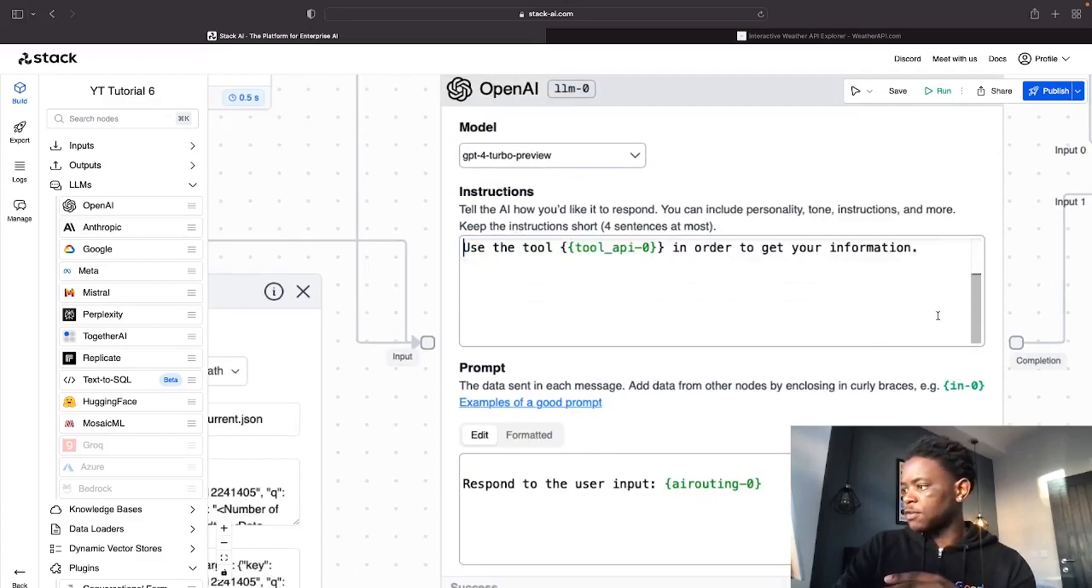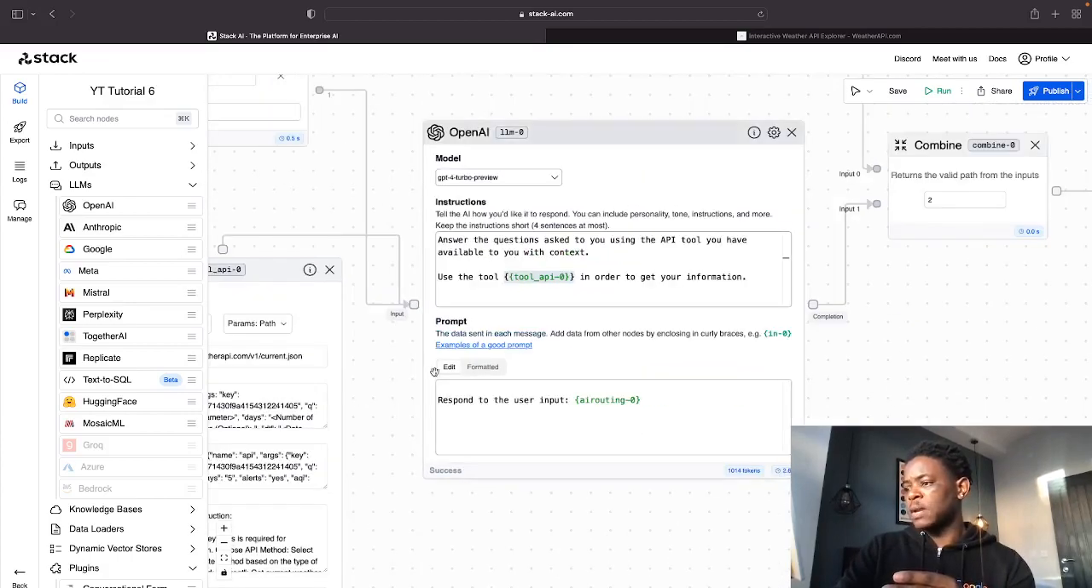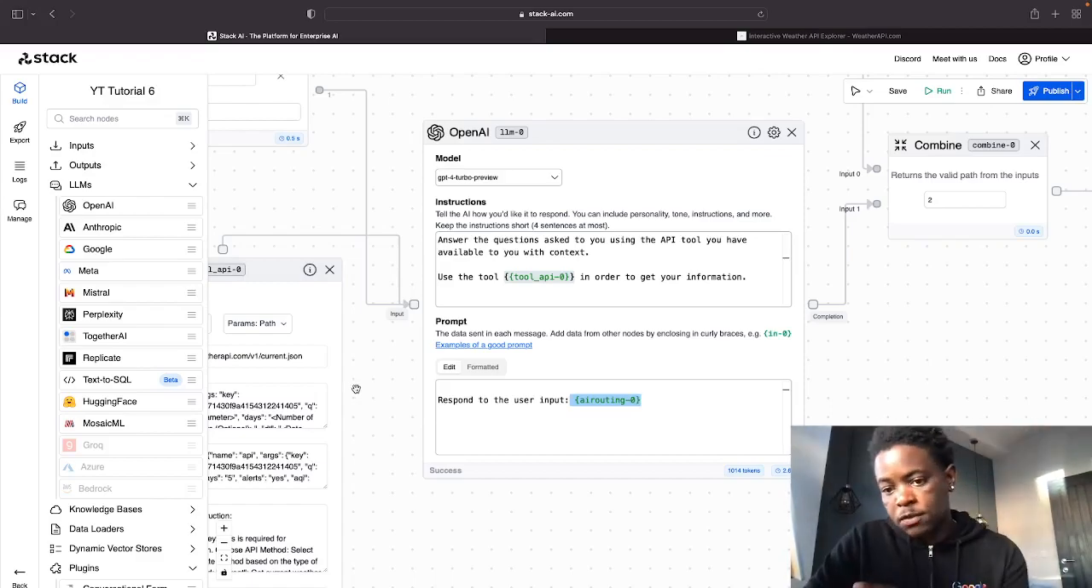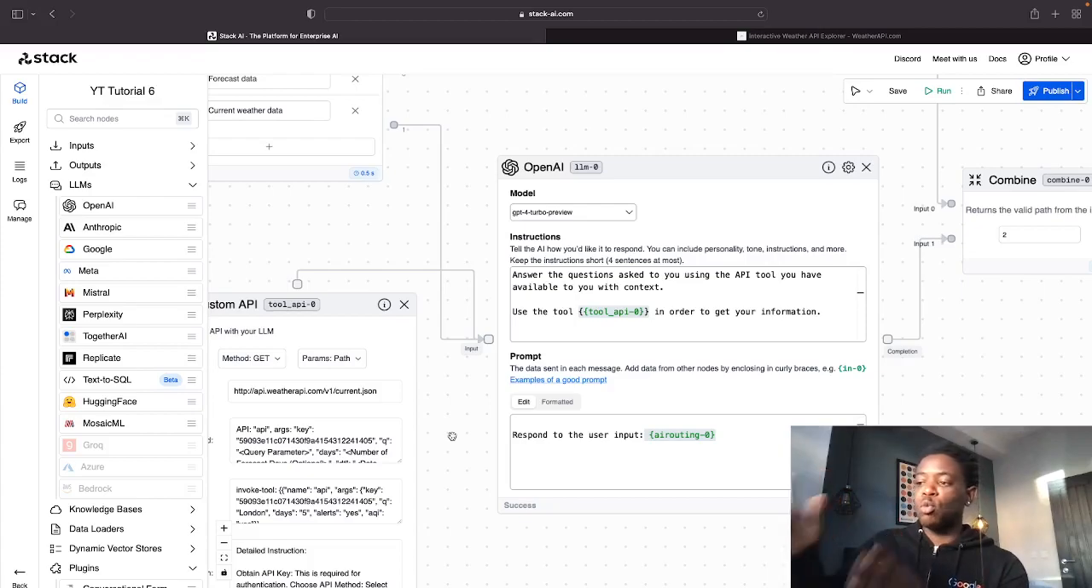And then inside the actual LLM, here you'll see this is just your regular prompt telling it to use this specific tool, and make sure you double the curly braces, otherwise it's not going to work, to get that information, and then respond to the user input with a router instead of an LLM. Now the reason I'm doing a router is because, like I said, you can't actually use more than one endpoint with each custom API connected to an LLM.